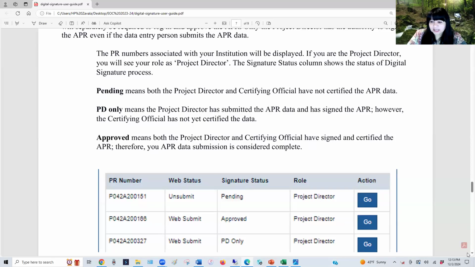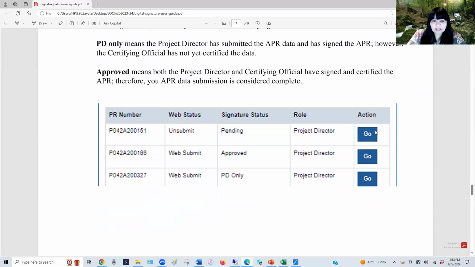This particular slide is showing you that if the director logs into the APR website, and anything is pending, the submission and signatures, you'll notice that it says pending. And then the director can click on go and provide their approval and certification. If the director has signed in and approved, you'll notice it says approved by the project director. Once the certifying official has also signed, you'll see approved by both the project director and the certifying official.